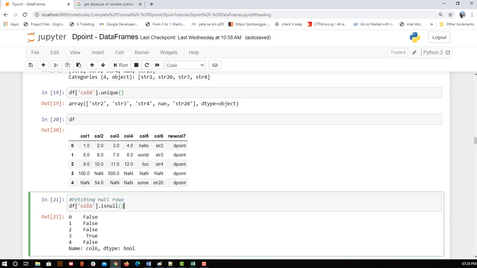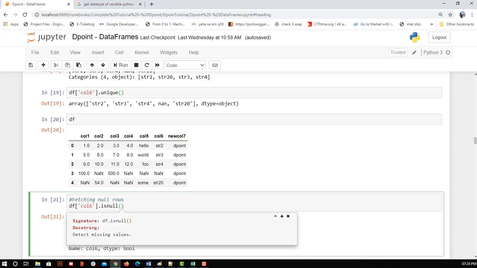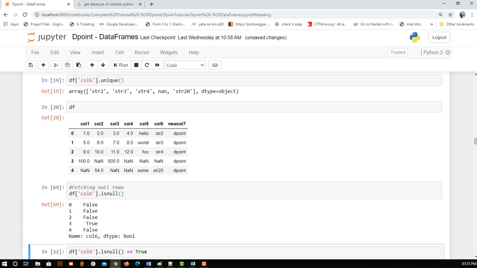Now, in column 6 you can see there are some empty values as well. If I try isnull, is there any other parameter that I can pass? Let me see. df.isnull doesn't expect anything. It should be called on the data on which we want to apply these functions. So let me execute this.